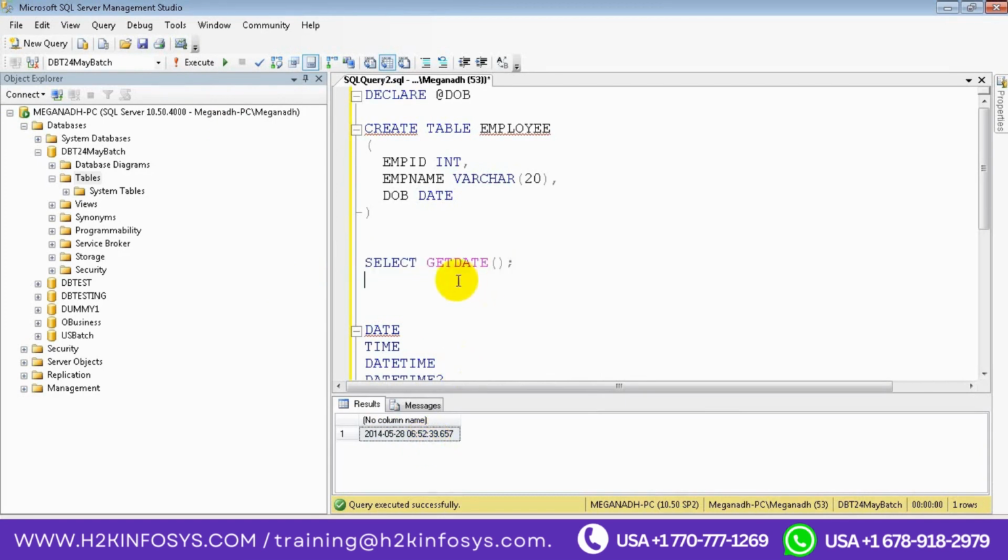Now if I want to assign this date to some variable, I should not write set here, because this is a function. When you are getting the data from a function into a variable, you have to use select. For example, let me explain this here. I am declaring a variable as date.